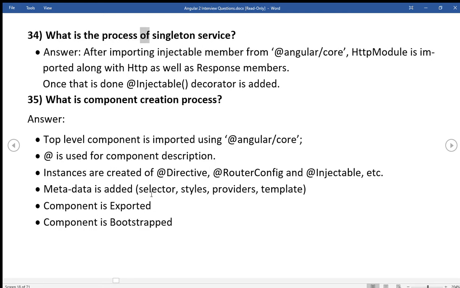What is the process of Singleton service? Answer: After importing Injectable member from Angular core, HTTP module is imported along with HTTP as well as response members. Once that is done, at Injectable, Decorator is added.